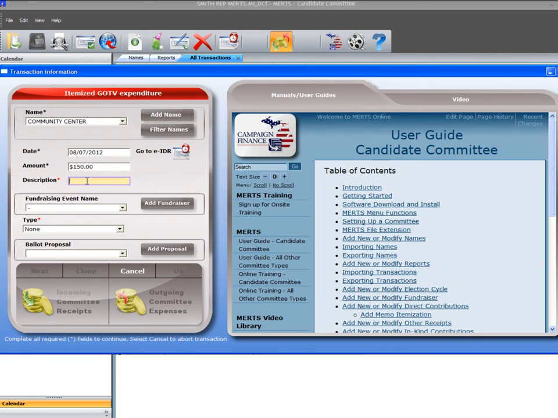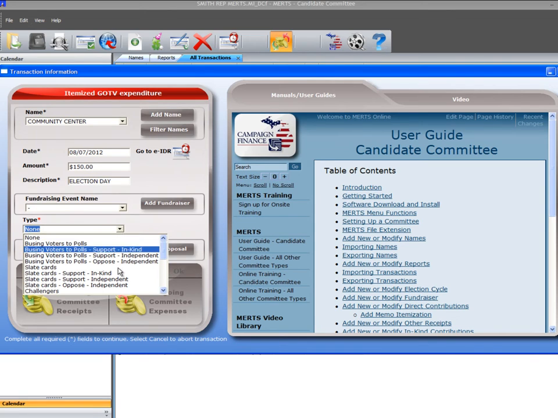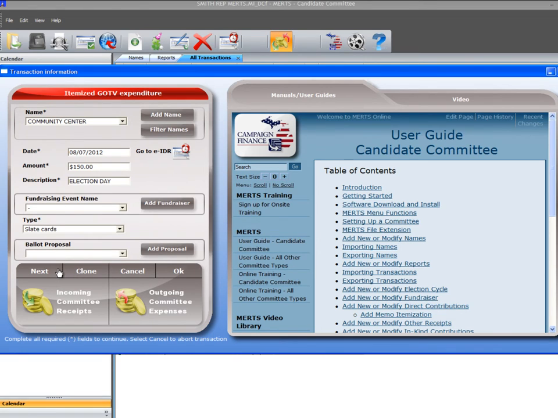Description is a required field. If this Get Out the Vote expenditure was made for a fundraising event held by your committee, select the fundraiser from the drop-down list, or select Add Fundraiser to create a new event. Select the type of Get Out the Vote expenditure from the Type drop-down list. Once all required information has been entered, the following options will become available.